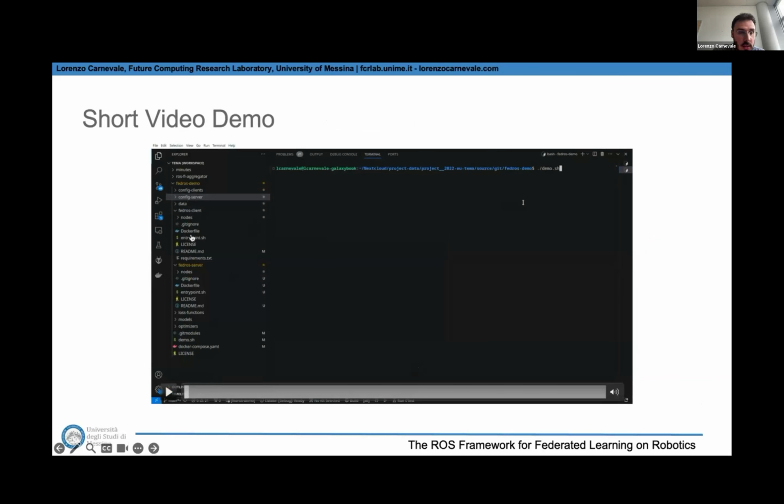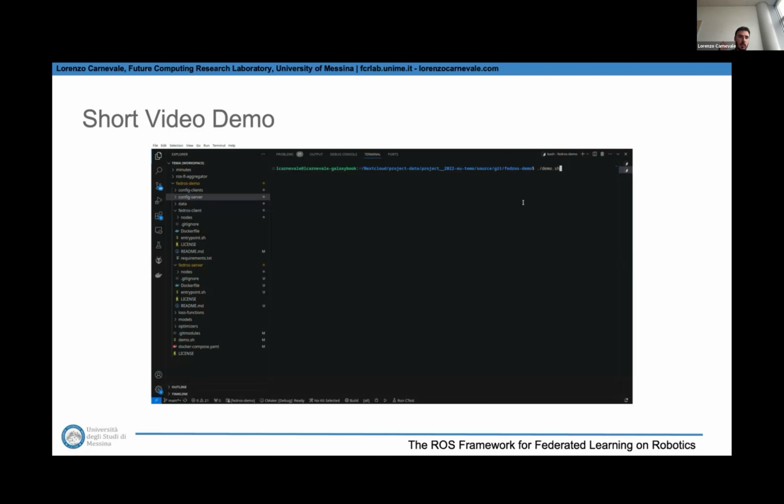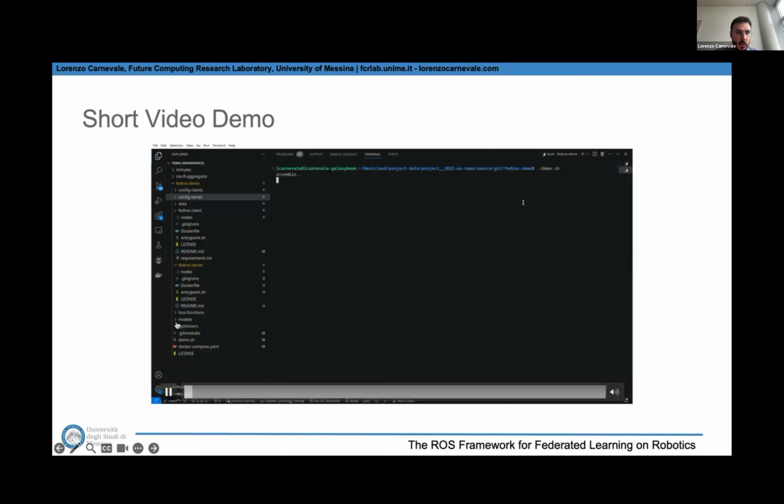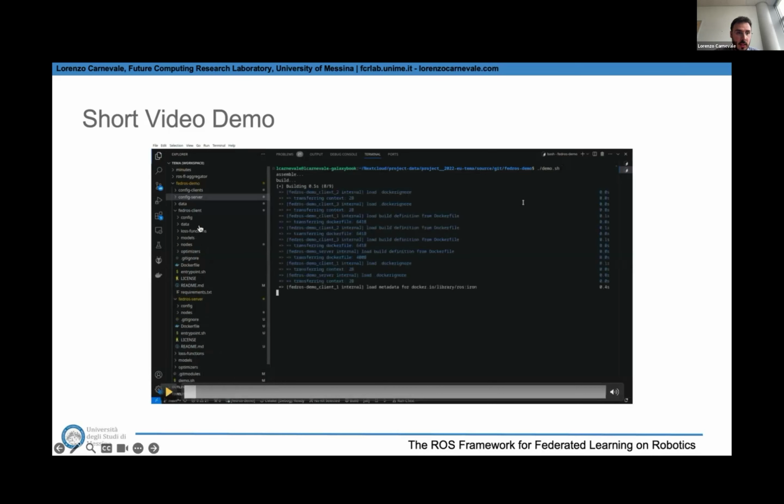You can see here on the left the file system. We have the Federos client and the Federos server. These two packages are not self-sufficient, as I said. We need to inject the model, loss function, configuration file, and so on. So when we run this script, and the manifest was the one that we saw at the beginning, you can see now on the left that everything is copied.